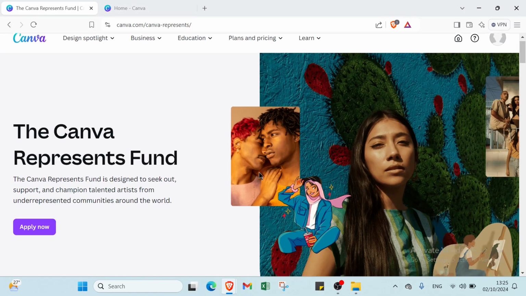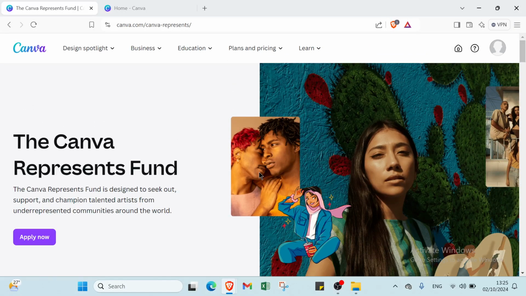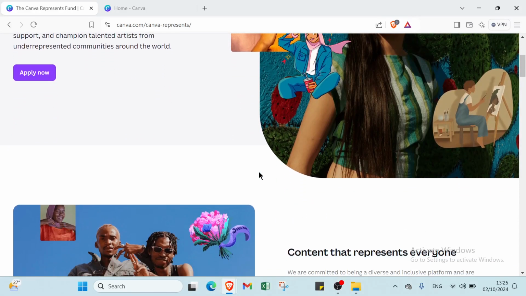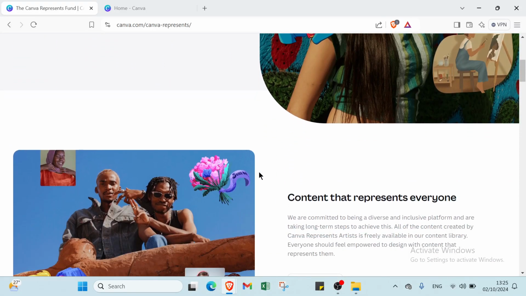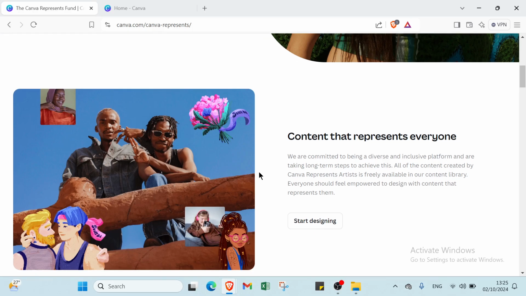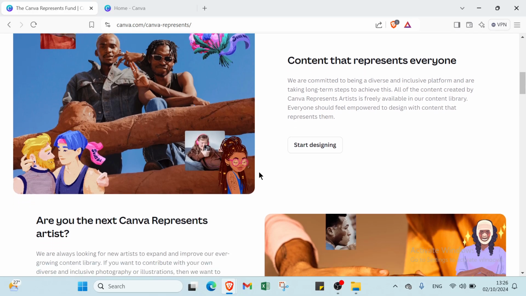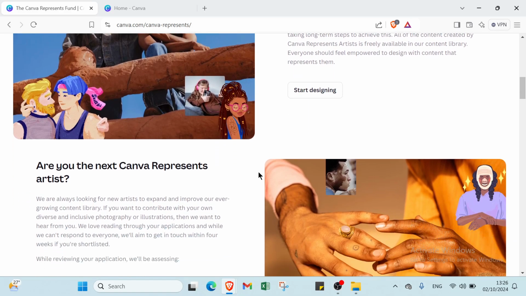This is the homepage, as you can see. So what is Canva? Canva is a user-friendly graphic design platform that allows anyone to create stunning visuals, including social media graphics, presentations, posters, and videos. With its drag-and-drop interface and extensive library of templates, images, and fonts, Canva simplifies the design process, making it accessible to beginners and professionals alike. It offers a variety of tools for customization, enabling use for various purposes from marketing to personal projects.